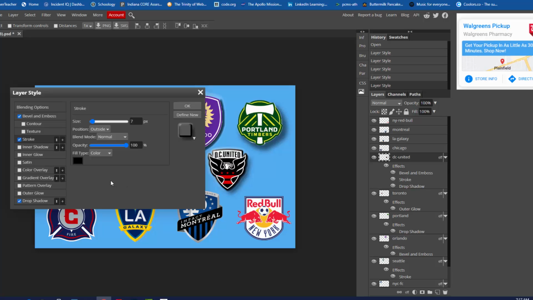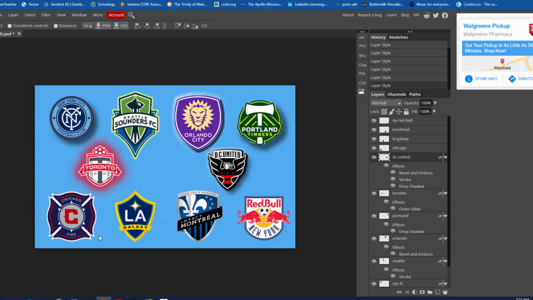And so I want you to catch the idea that you're not limited. You don't have to stop at one. You can put multiple effects on one layer. All right, I'm going to click OK there. And I do have one more thing.